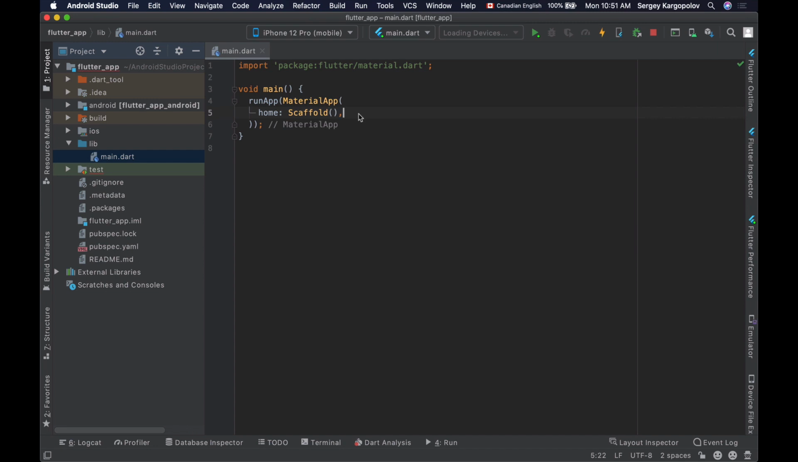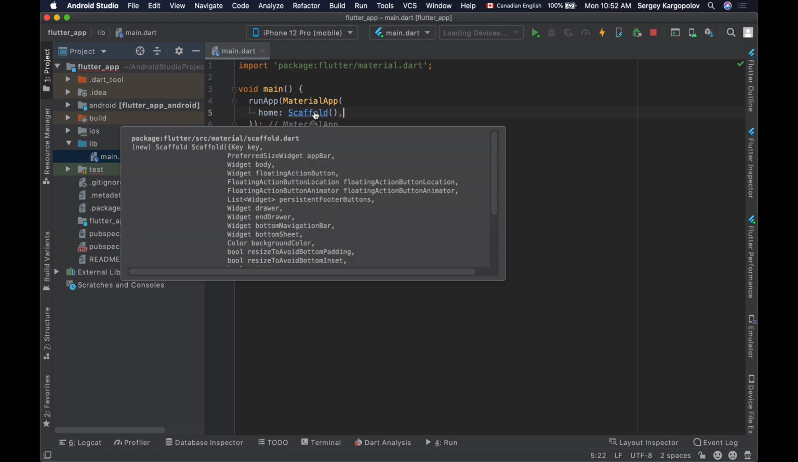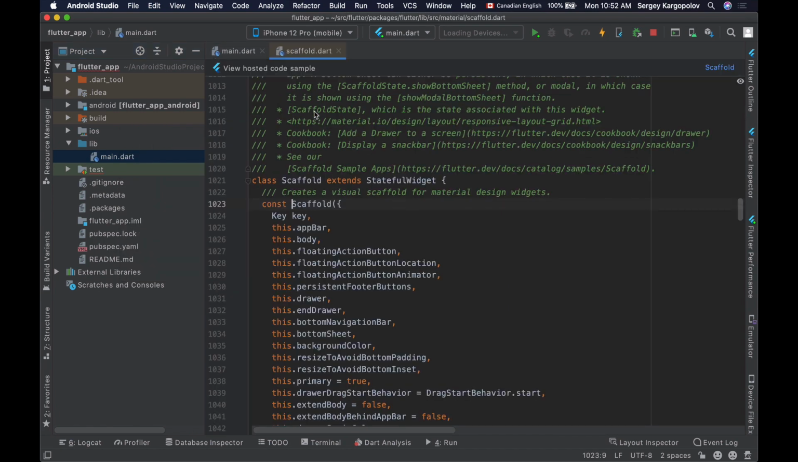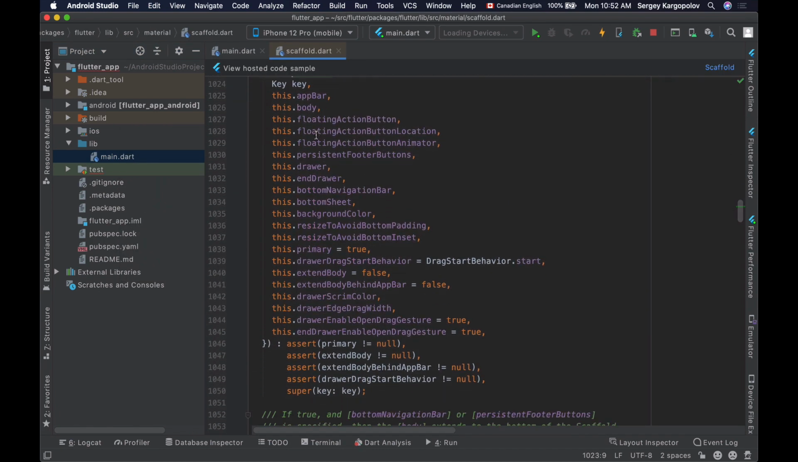And this Scaffold widget is a widget that allows us to create a nice looking frame for the app and then configure it to make it display AppBar at the top, the body of the app, and we can also use it to configure many other things. For example, if I hold the command button and then click on this Scaffold widget, I can see lots of things that I can configure.